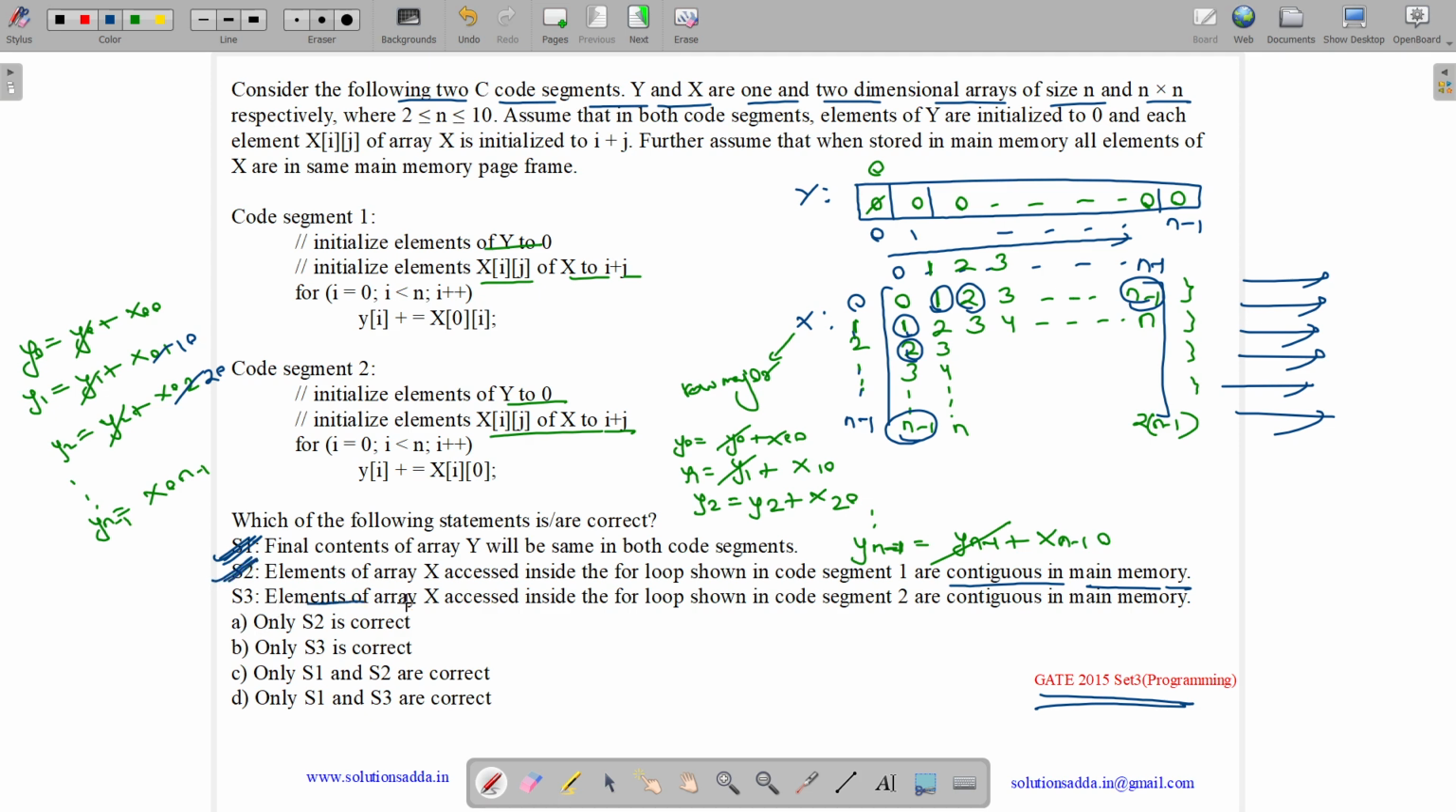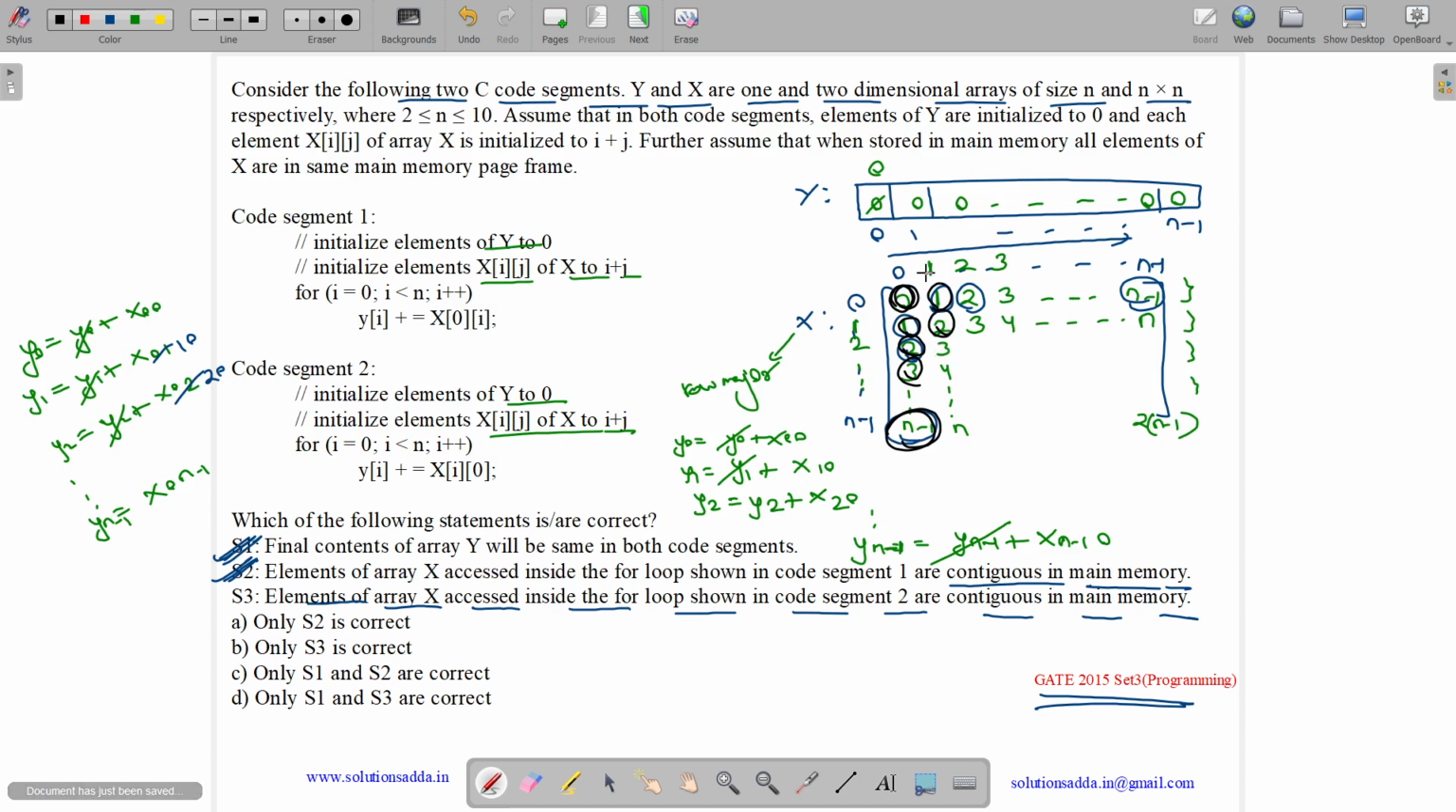Now let us see S3. Elements of X accessed inside the for loop shown in code segment 2 are contiguous in main memory. So how are we accessing for the second code? We first access x00, then we access x10, then 20, then 30, up to n minus 1, 0. Then we access x01, x11, x21, x31, x41, up to xn minus 1, 1.